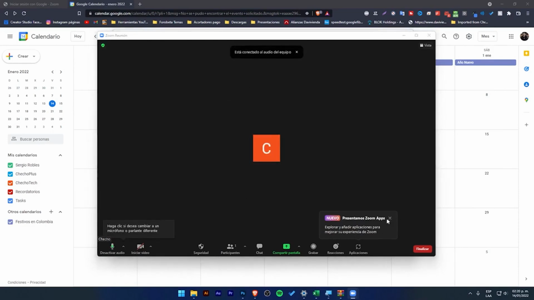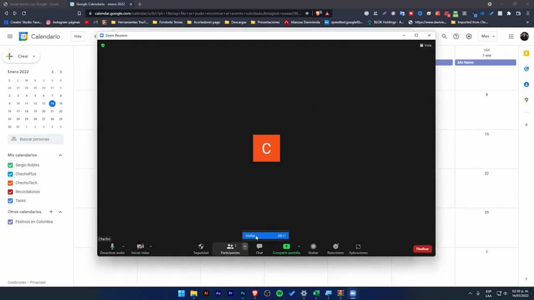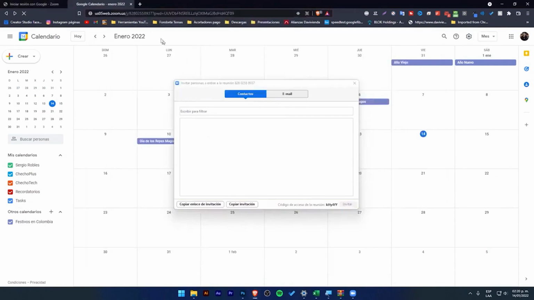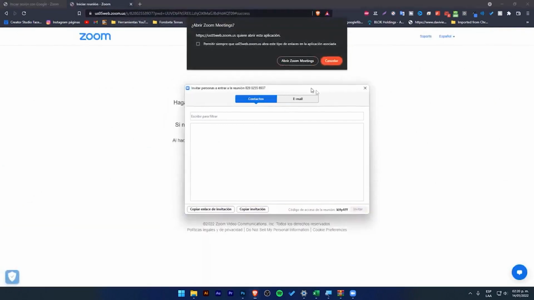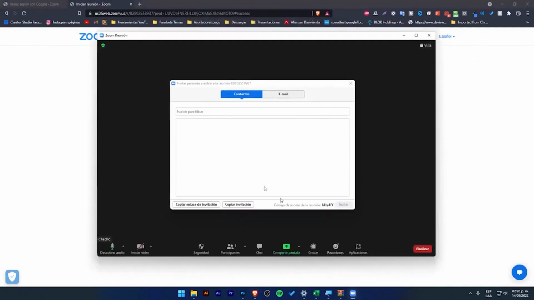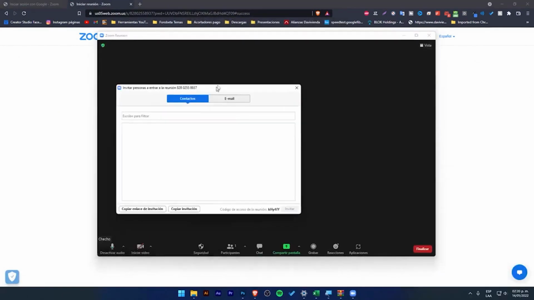So you may perhaps be wondering how to allow people to join this meeting. And it's very easy. We simply go to where it says Participants, click on the arrow, and then select Invite. Here, we can choose to invite by contacts or by email. If not, we can just go to where it says Copy Invitation Link. Click on Copy Invitation Link. And with that link, anyone who pastes it into their browser will be automatically directed to join our meeting. Once they join, they will appear here with us so we can talk. And that's it. That would be all.